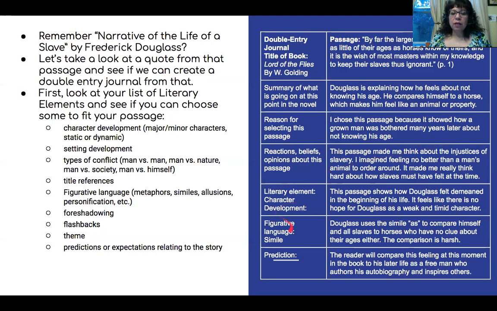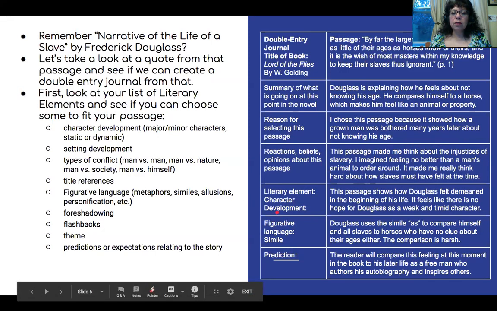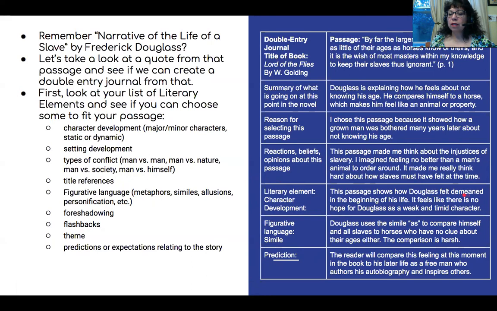So now I had to choose 3 different things, and I chose character development, figurative language simile, and a prediction. Here's your list of all the different things that you can choose from. So I wrote character development. This passage shows how Douglas felt demeaned in the beginning of his life. It feels like there's no hope for Douglas as a weak and timid character. So he starts out as a small child, feeling like a nothing, and he doesn't really feel he has any control over his life, which he didn't. So I would have included all that if I had more space.